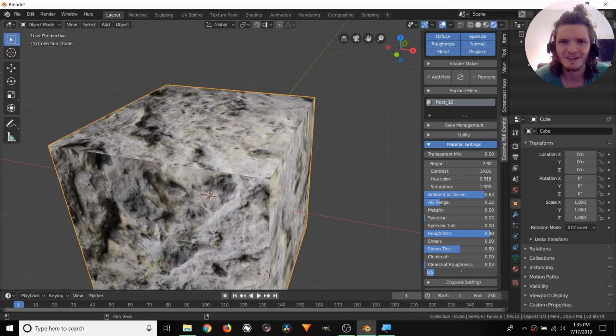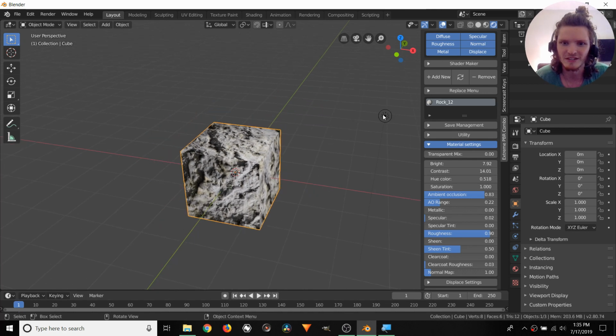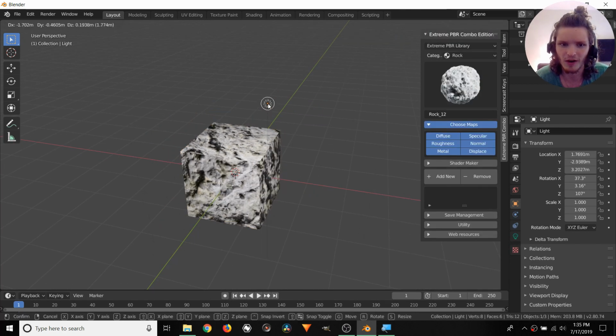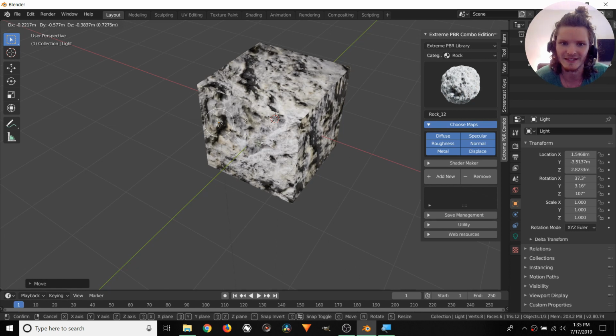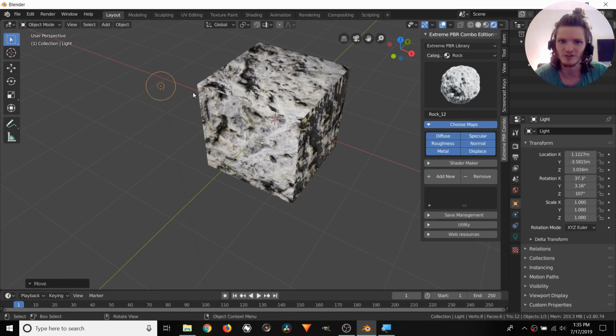That is a word right there. Strengthening it to 1. So now it's much stronger and it's going to interact with the light much more obviously. So you can really see that this is PBR. It's interacting with the lighting in our scene.